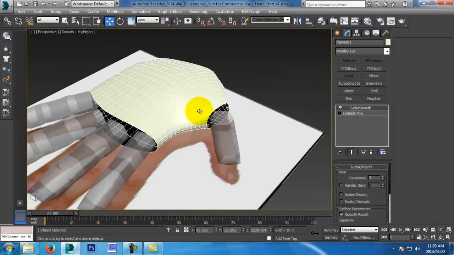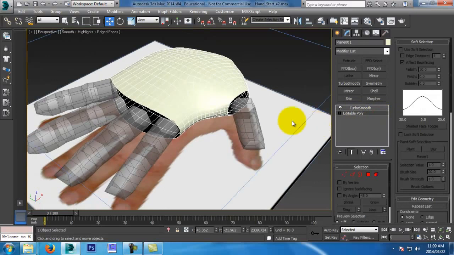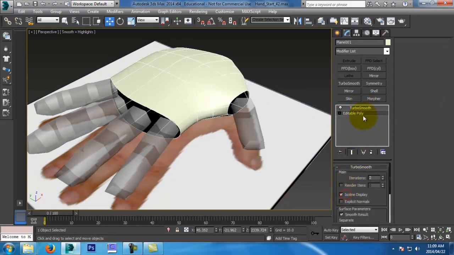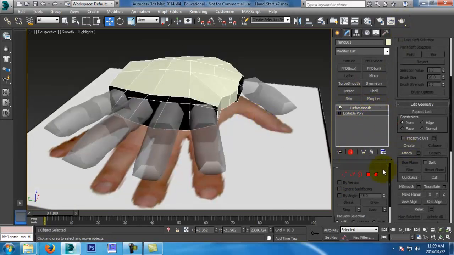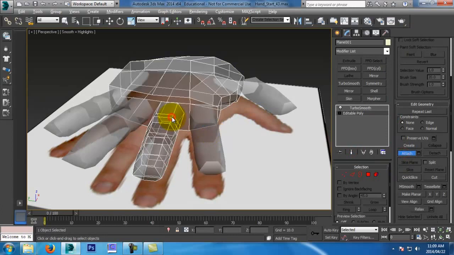Okay. Now we're going to attach one finger at a time so you don't drive yourself insane. It's a lot easier to control if you just do one finger at a time. So turn off the smooth, attach, and let's start with the middle one.